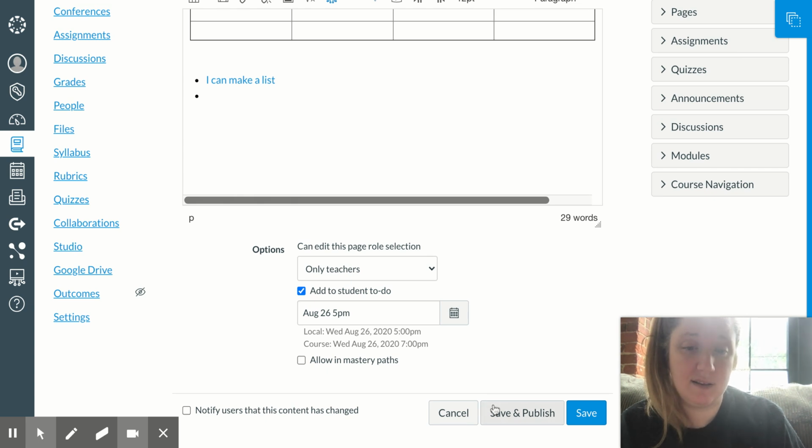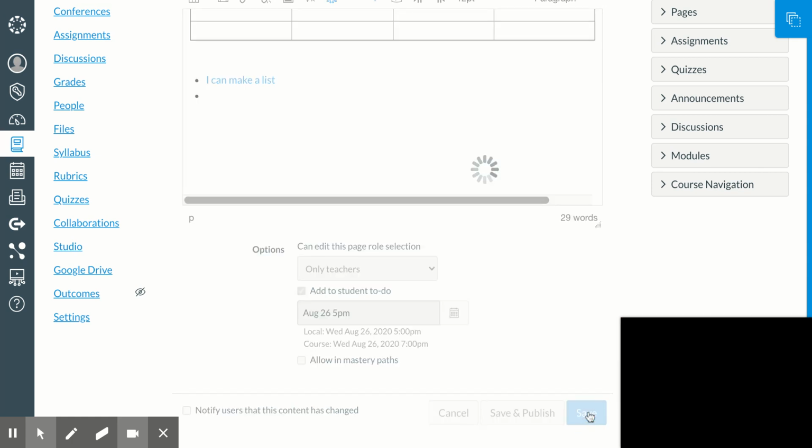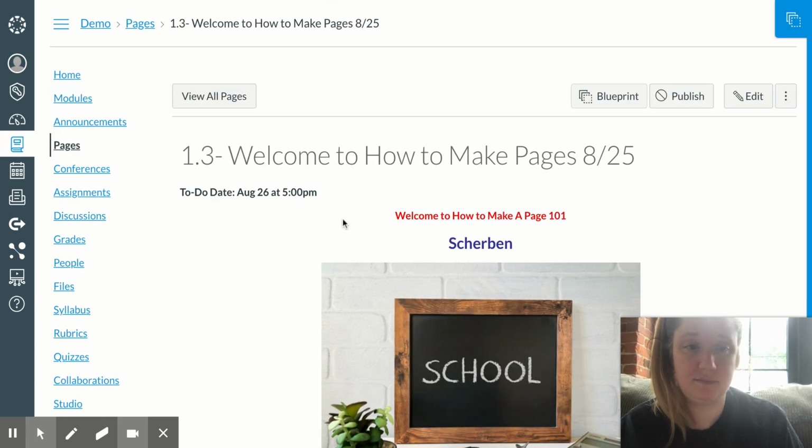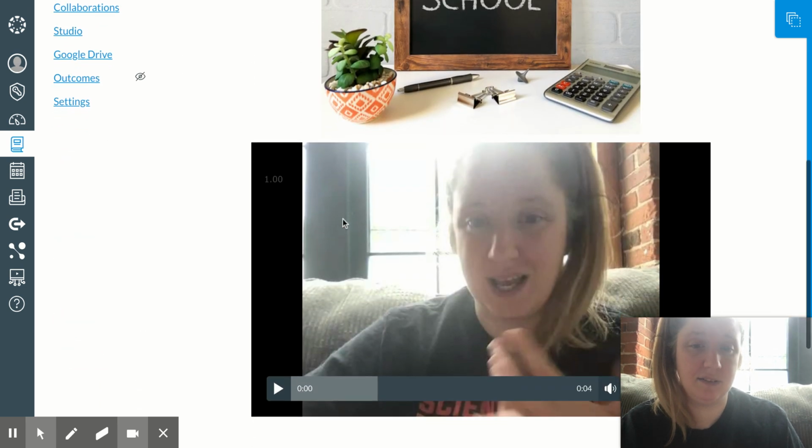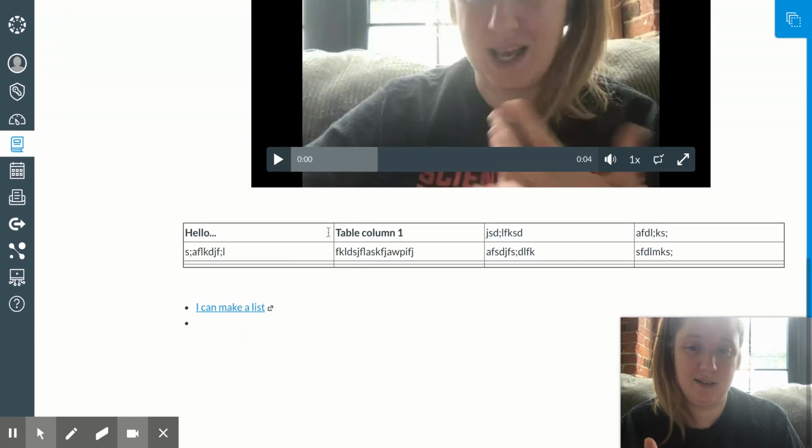Other than that, you can save, or you can save and publish. If you want people to see it immediately, press save and publish. If you just press save, make sure you publish it later. I'm going to show you how you do that. So I press save. Here's how it looks now. A little bit better than what I did when I was editing. Again, as you notice, there's no content in my table, so it came down.